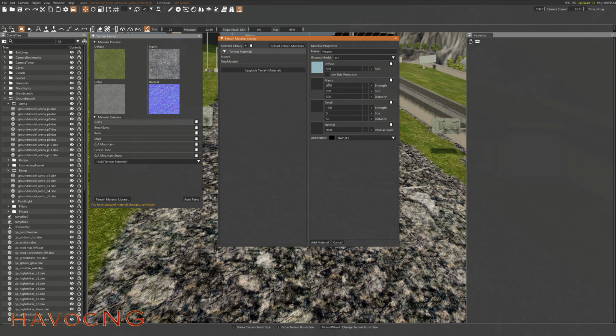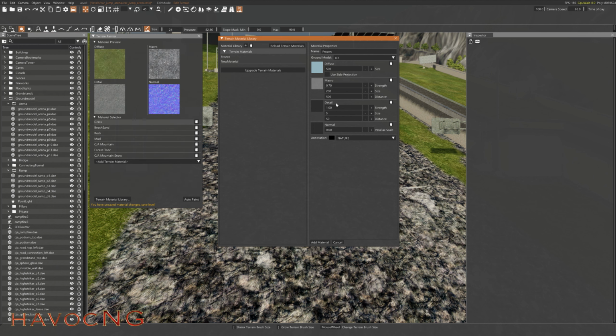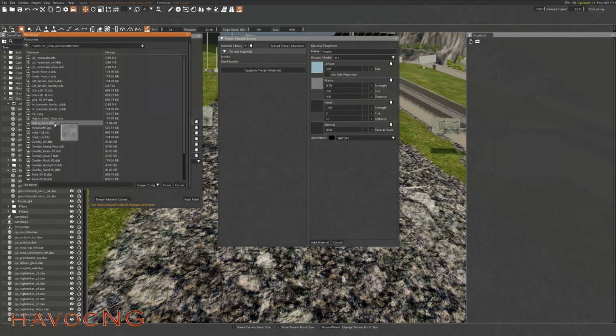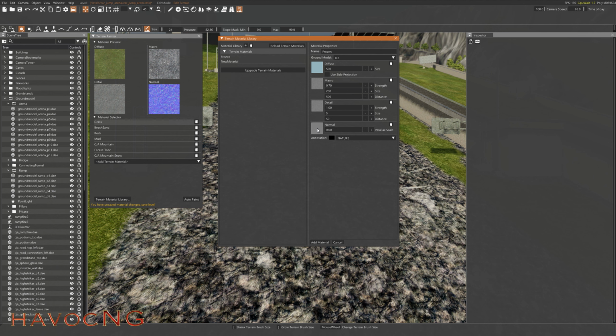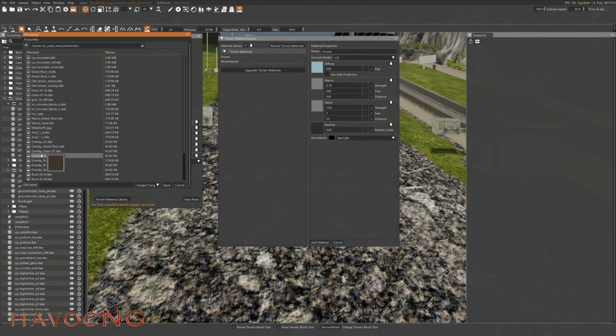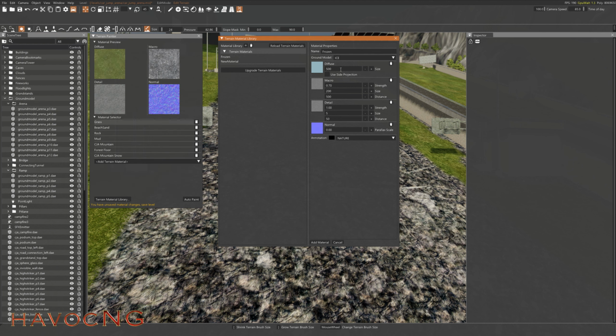And the first, well, let's do the textures first. The second one is MetalSoft 3 JPEG. This one was the same, MetalSoft 3 JPEG. And normal was terrain_ice_N.DDS. Right there.